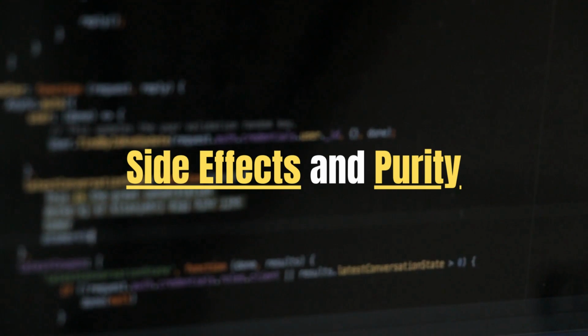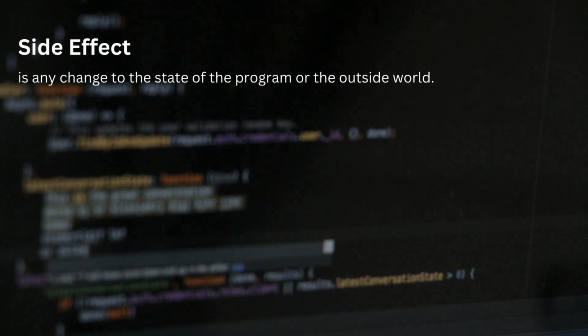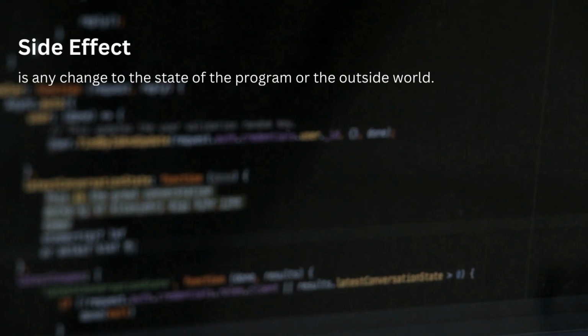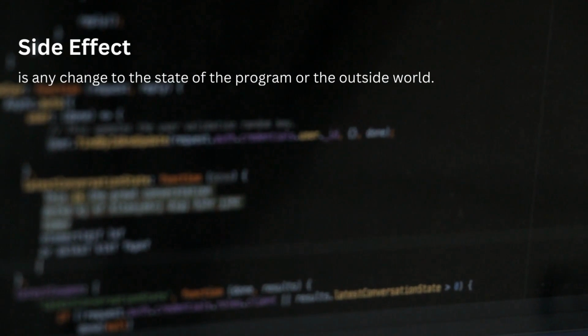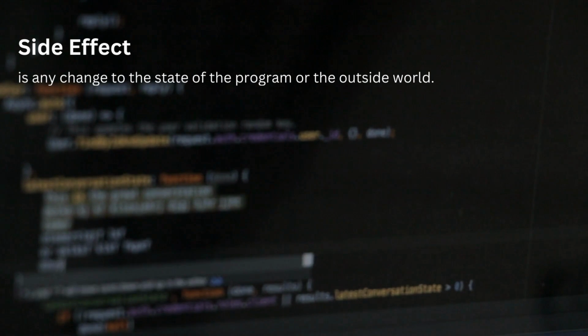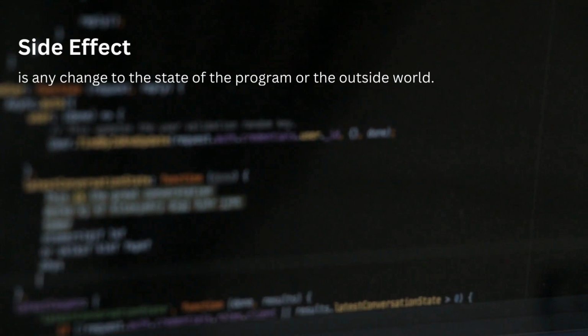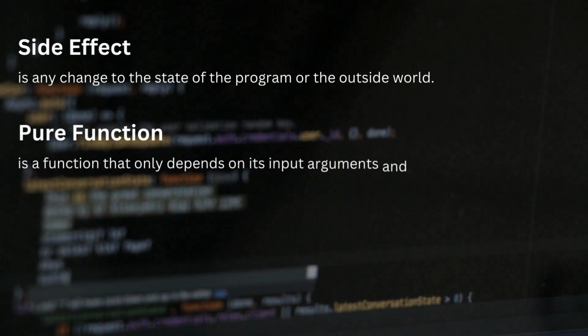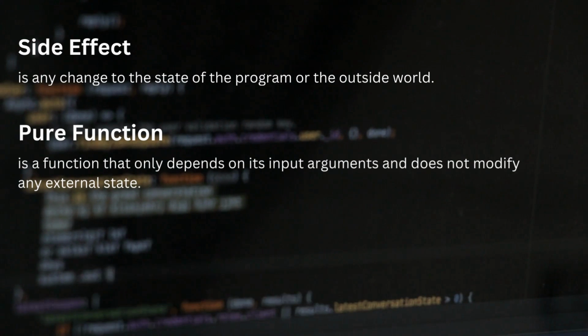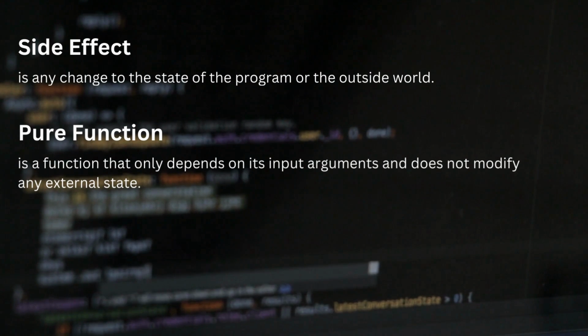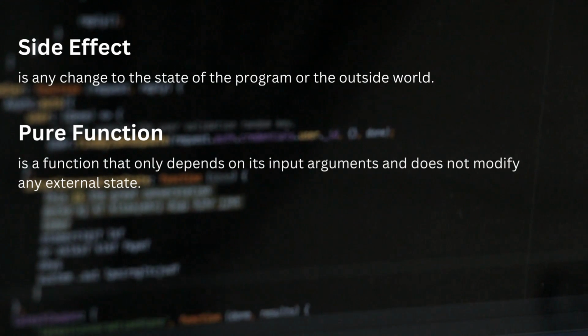Side effects and purity. Functions should have minimal side effects. A side effect is any change to the state of the program or the outside world. Functions with many side effects are harder to test and debug. Also, functions should be pure whenever possible. A pure function is a function that only depends on its input arguments and does not modify any external state. Pure functions are easier to test and reason about.